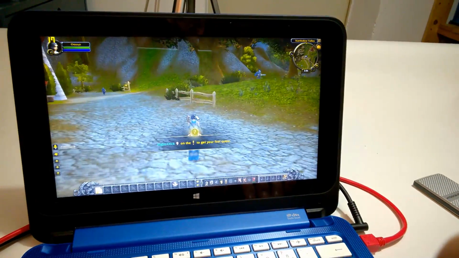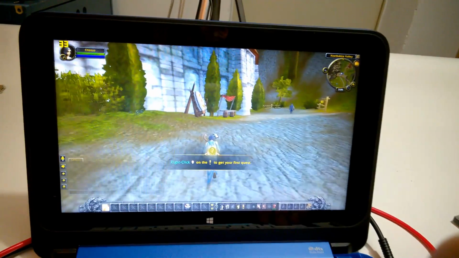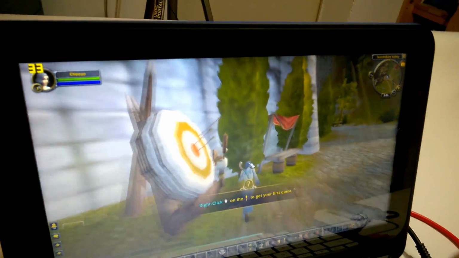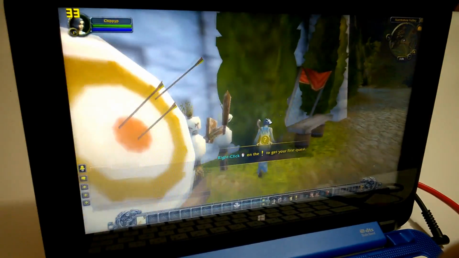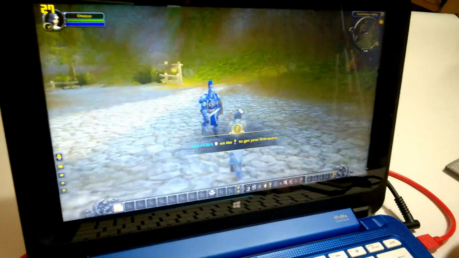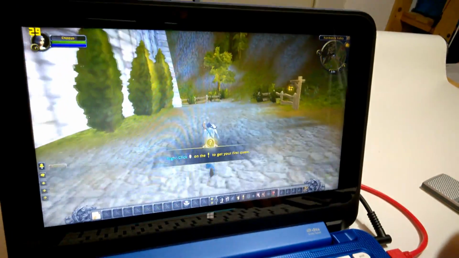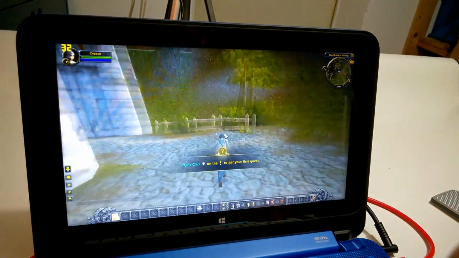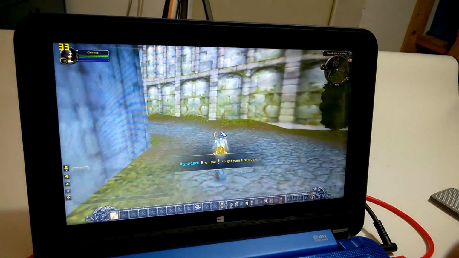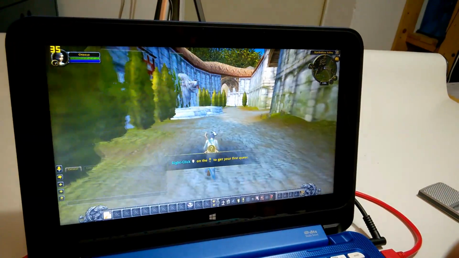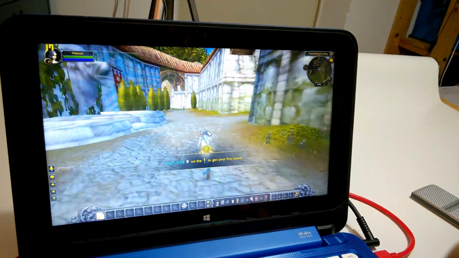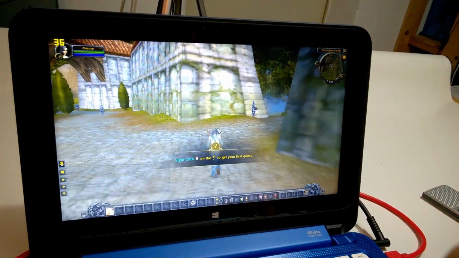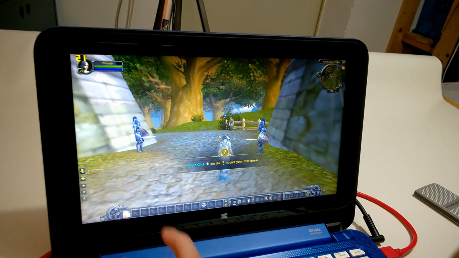Right. Now we've got low settings, but 1366 by 768. Look at the top left there. You can see the frame rate, 33 frames a second. So, on the borderline of smooth playability. That will drop to about 25 in some places, and that's at native 1366 by 768 resolution.